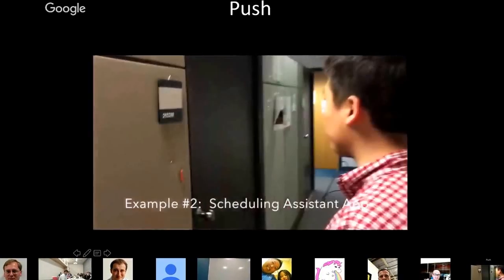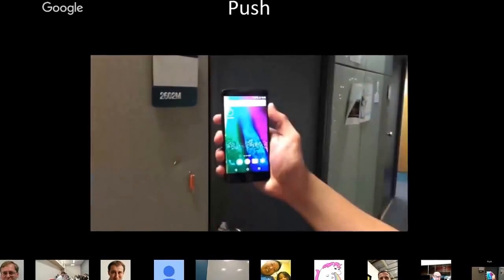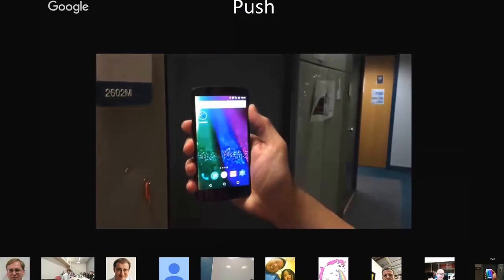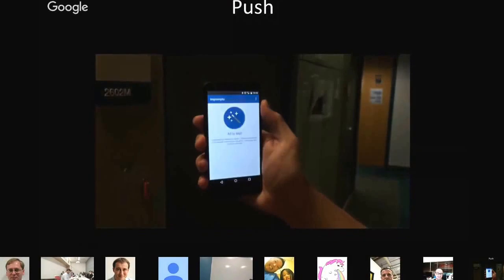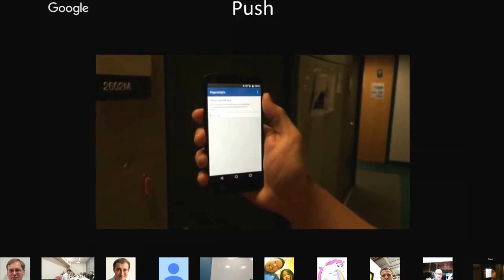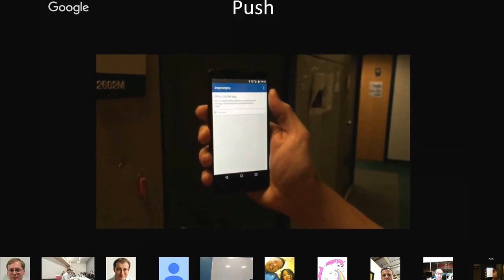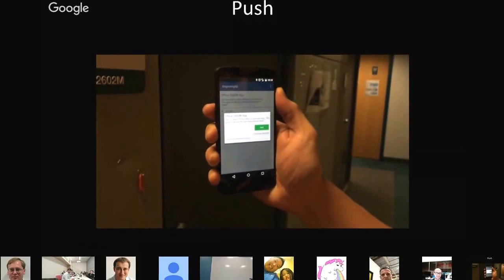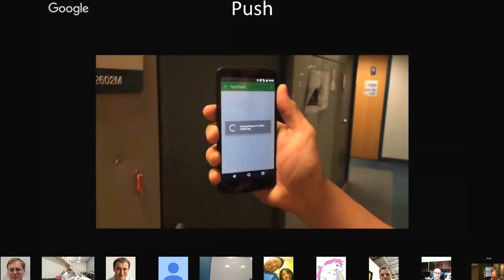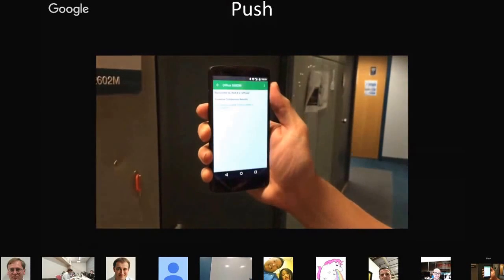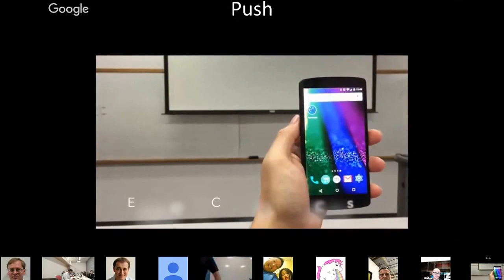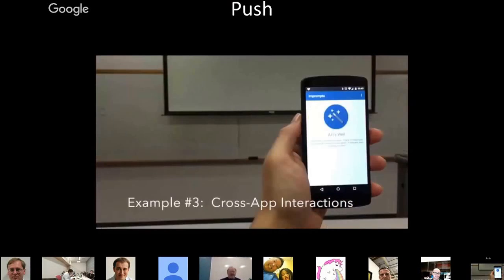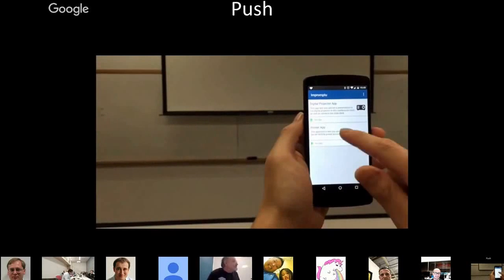Another one: I'm coming to someone's office and I want to meet with them, but they're not there. And so here, what gets pushed to me is the scheduling app for that particular office. So I launch it, and then I can basically see when that person is there or not. But the idea is that I don't have to figure out what apps are out there for me to use. The right app at the right time is being delivered to me.